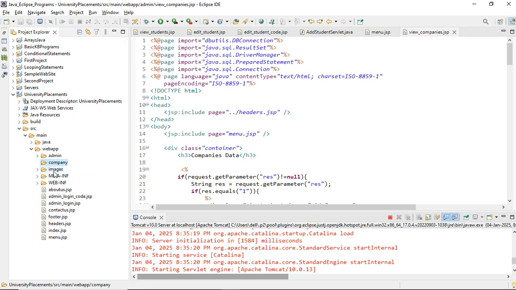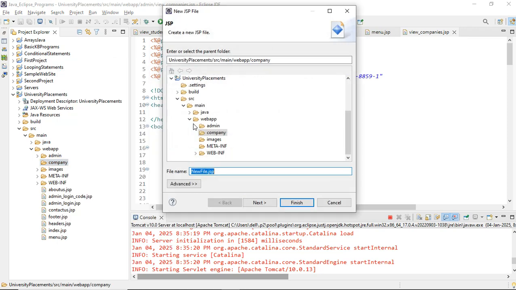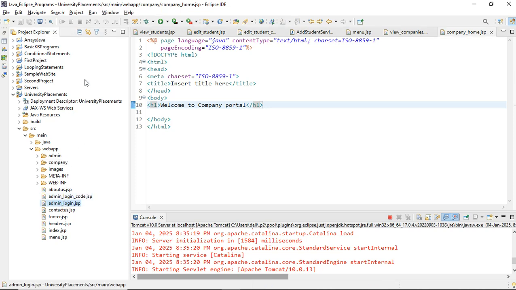In the company module, I am going to create one JSP file, that is the company home page. Let me say I create companyhome.jsp. One JSP file is created. Assume that here I write, welcome to company portal, let's say. Something like this I have written. Fine. Now, similar to the admin login page, I have to create the company login page.